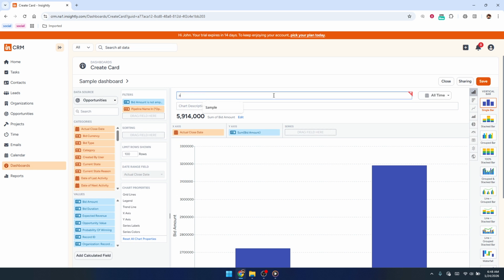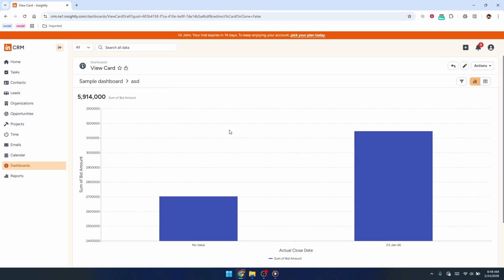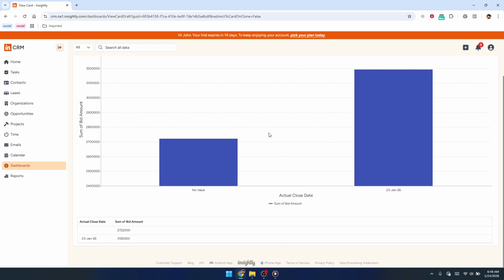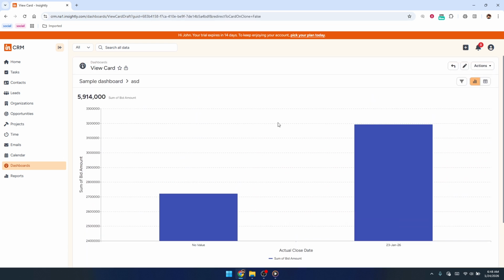By using a custom dashboard, entering edit mode, and adding a report graph or card, you can quickly expand your Insightly dashboard with the charts and visuals that matter most to you and your team.